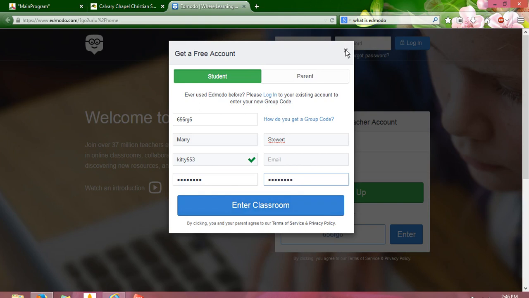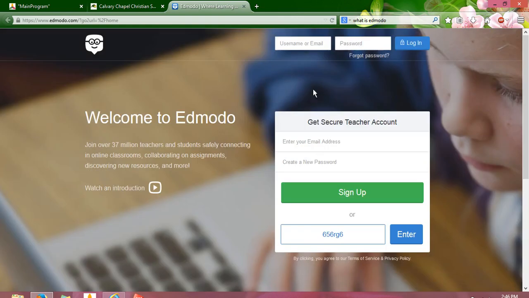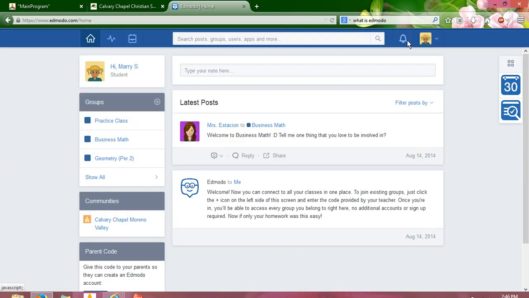But let's say that you already have your login, so you only do that one time. And then next time you come in, this is how you'll enter. You'll go up here, you'll type in your username, or you could use your email if you did use that. And then you'll go ahead and click log in, and that should bring you to your page. So here it should have your name up here. You're under Calvary because you typed in the code I gave you.